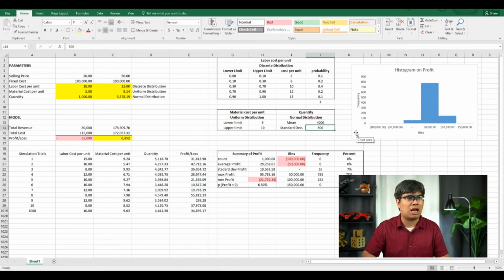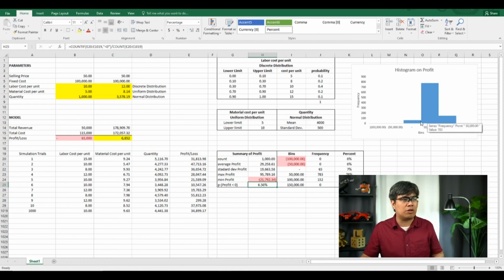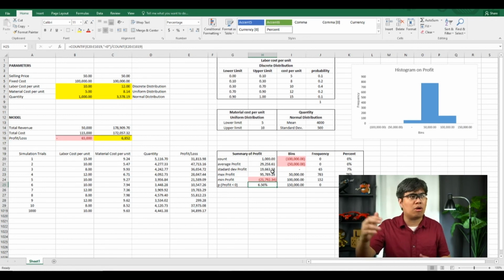Let's see if there's a change in the outcome here, and you can see dramatically. From as high as almost 50% if your average quantity or demand is only 3,000, changing it to 4,000 dramatically changes your probability of losing money to as little as 6.5%. And you can see here, majority of your profit, you'll earn on average 50,000, which is not bad. Now, if you want to earn more, obviously certain parameters have to be changed. So the sky's the limit based on the situation.